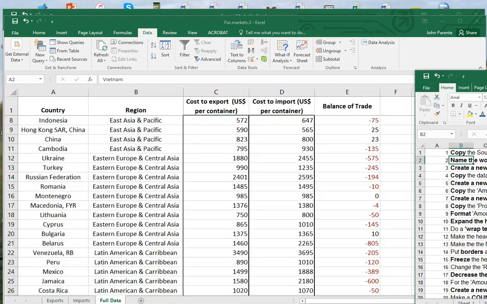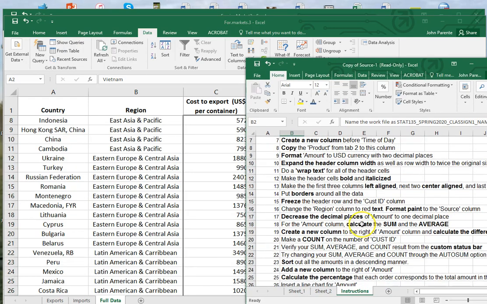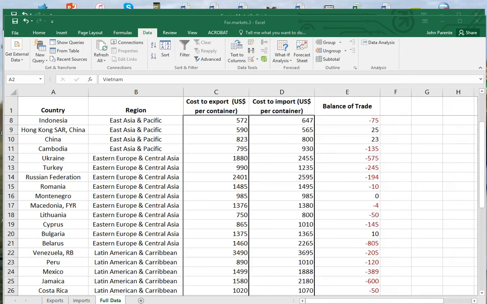All right. Let's get back over here, see what else we got. Freeze the borders, decrease cells, calculate some average, right? Calculate the difference. We did that. Verify the sum. All right, so that was confusing to people, the status bar. So watch what I do with this.